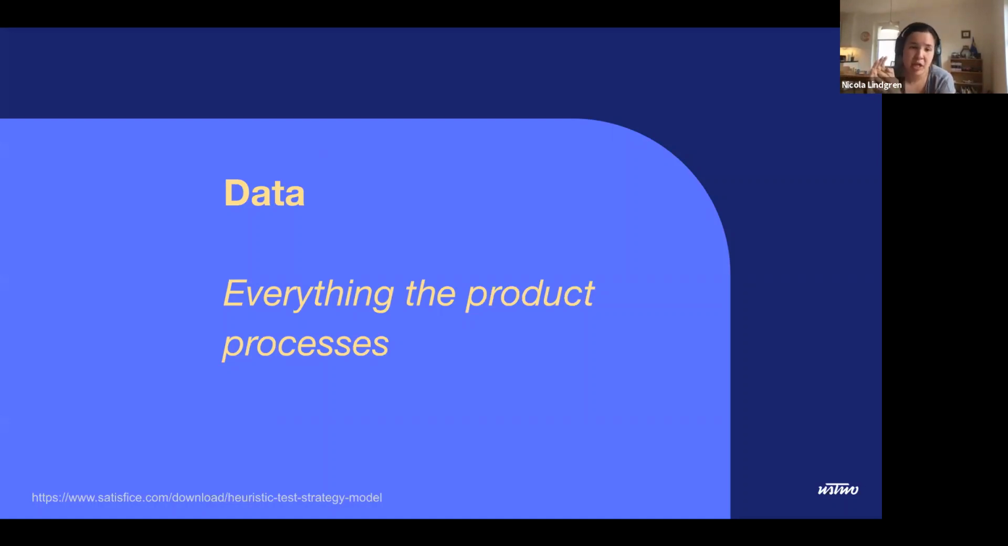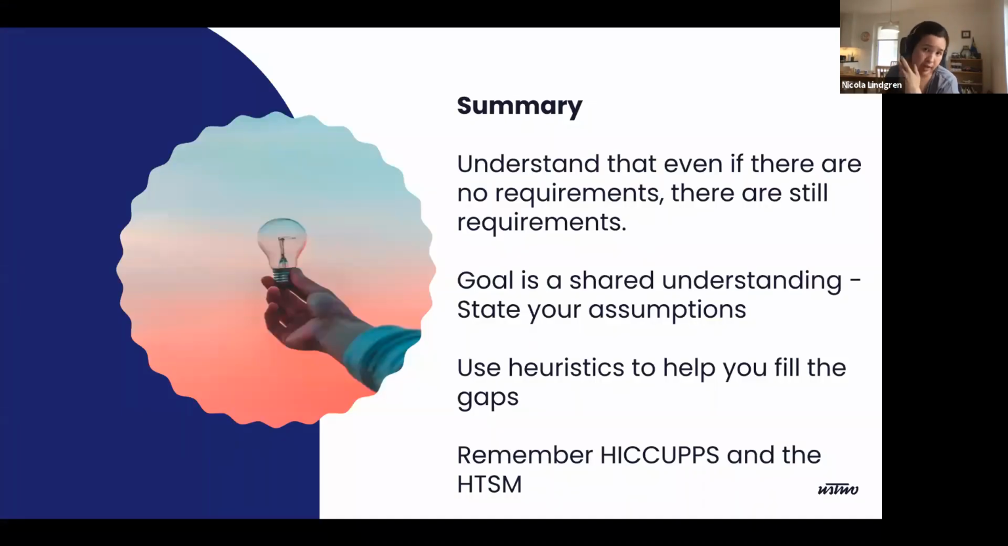I'm only briefly touching this. I don't want to spend as much time on the heuristic test strategy model, but I recommend it as later reading. So in summary, I think it's important to understand that even if there are no requirements, there are actually still requirements, that is, implicit requirements.